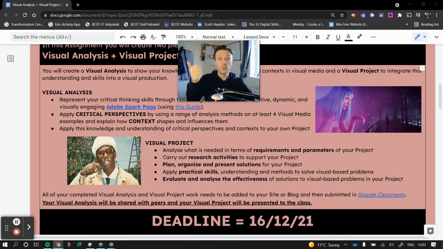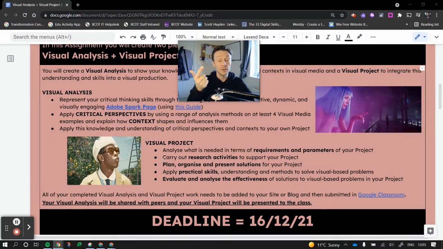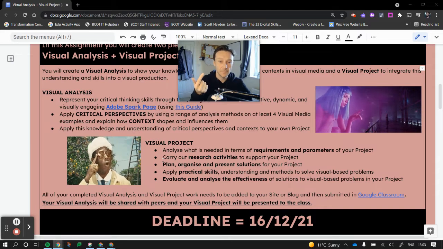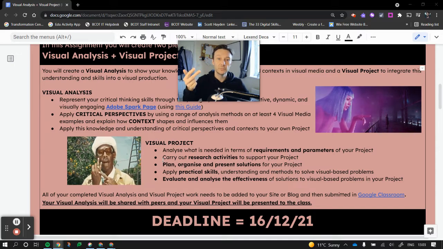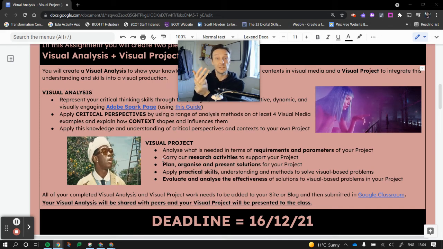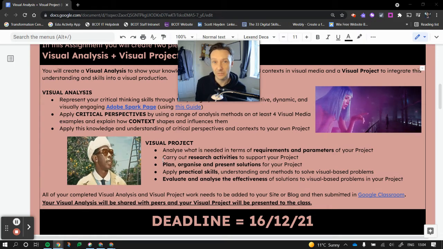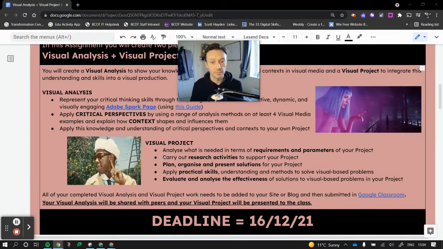First of all, requirements and parameters of the project. So what do you need? What are the boundaries? A bit of research to back it up. Test runs, practice runs, test footage, any accompanying research around the project. Planning, organising your work, so pre-production materials in particular. The project itself, practical skills, so I need to see the project itself as well at the end. And then fifth, an evaluation, telling me how it went. How effective was what you did? How would you make it professional? What have you learned through the process?